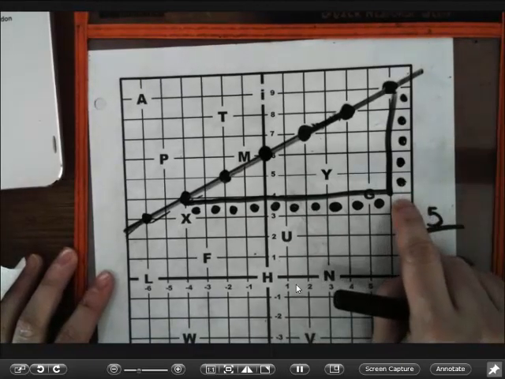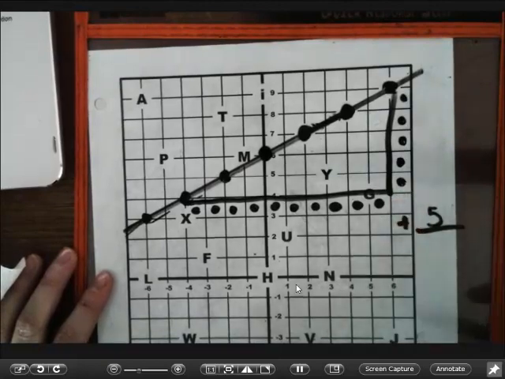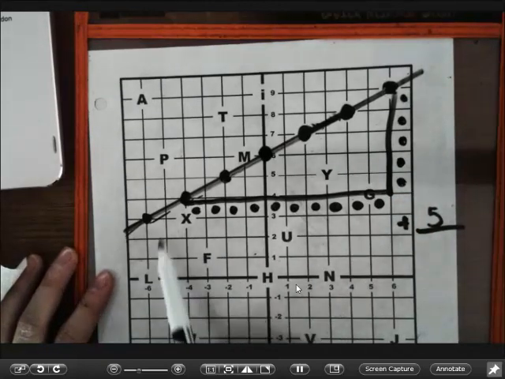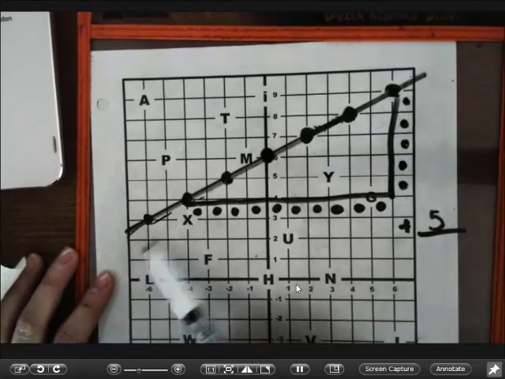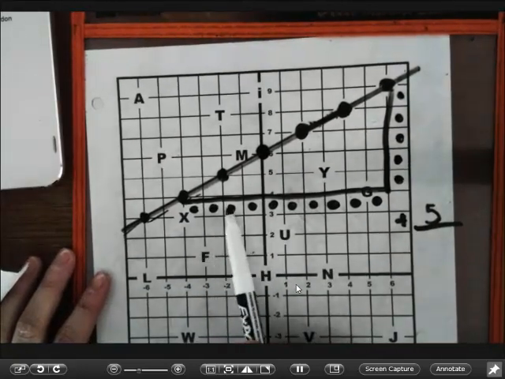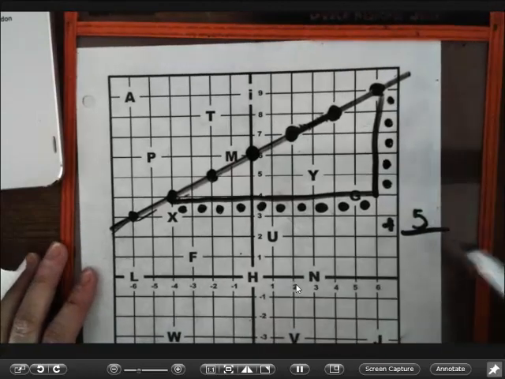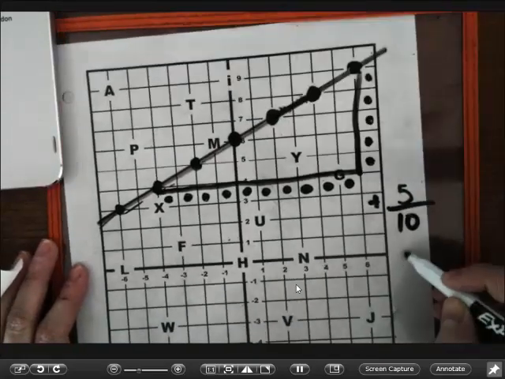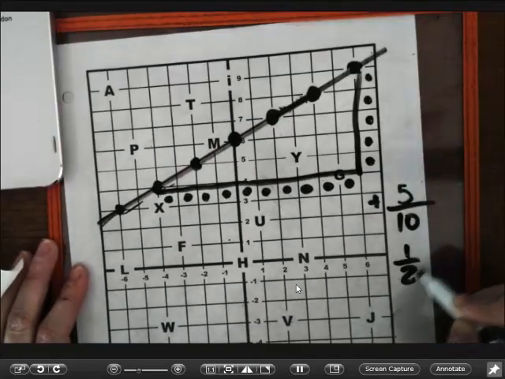Don't count this corner box. I did on the X. Well, you don't have your line all the way across your graph, so you probably got your line slightly off. What's the run? What does that reduce to? 1/2.